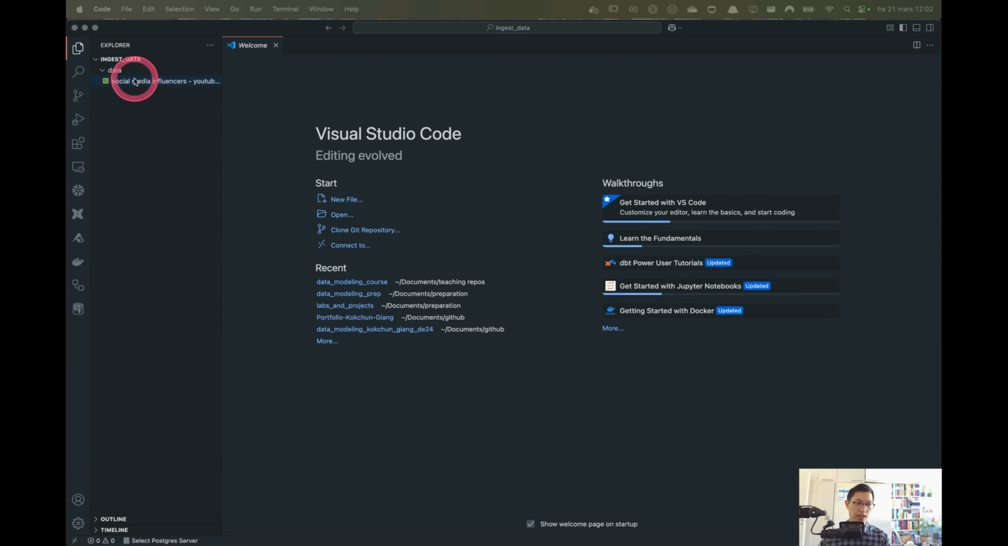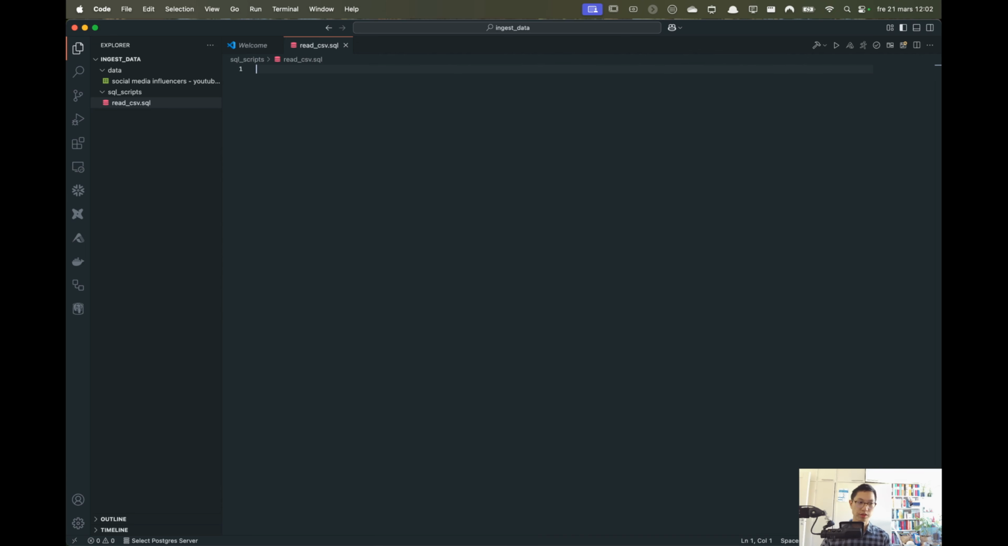So I'll just create a new folder now called SQL Scripts. And in here, I create a new file called readcsv.sql. This one I will use in order to ingest the data, so that we can take the data from the CSV file into DuckDB. The question that might arise is, why don't we do this directly in DBeaver? That is because in DBeaver, the path is based on where DBeaver is installed, so it's not as easy to work with the absolute path as it is to work in Visual Studio Code directly.